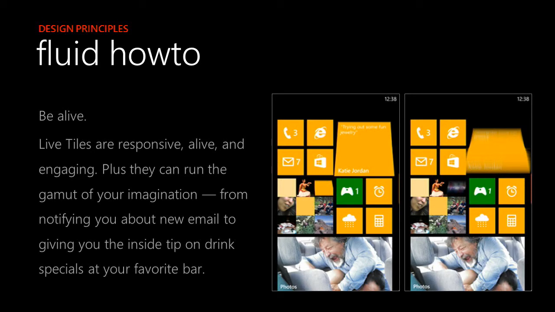Live tiles are responsive, alive, and engaging. One of the cues that we took in the design studio was from broadcast graphics, seeing how it would constantly feel relevant and up to date, and you never really felt bored with the content. But it wasn't just animating for animating's sake. It was actually showing you new things when new things were relevant to show on the screen.